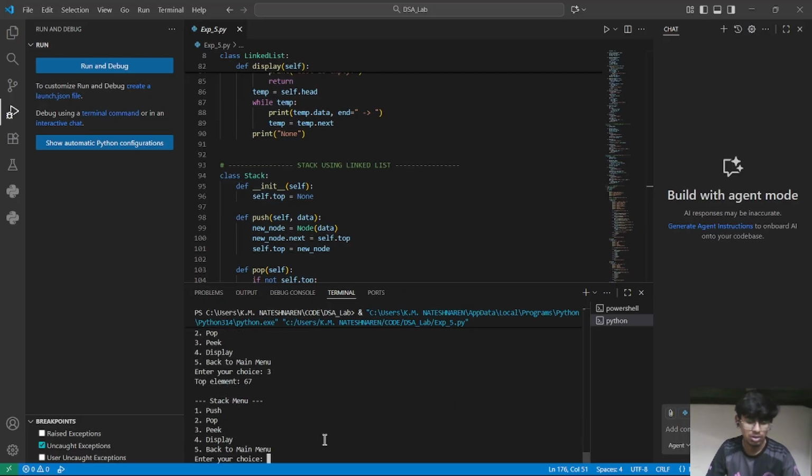And if you want to pop something, let's give 2, and the 67 is popped, as that's the top element. Now if we click display, the top element 67 is removed. There's only 43 and 65 here, and that is all about queue, I mean stack.